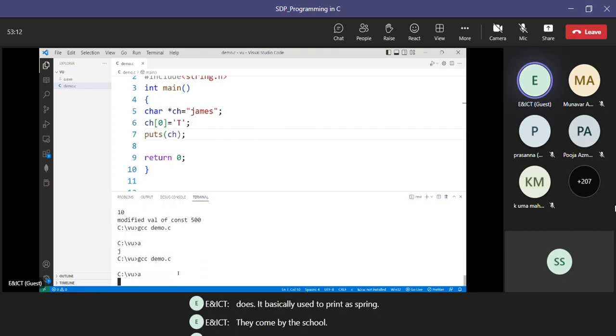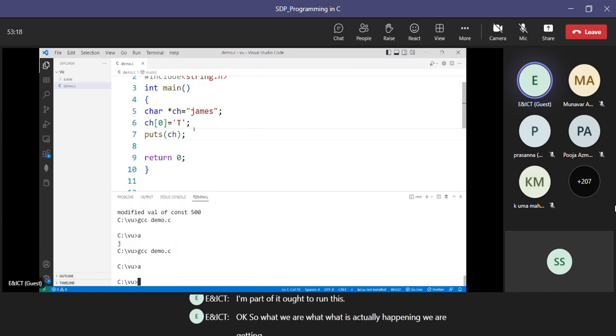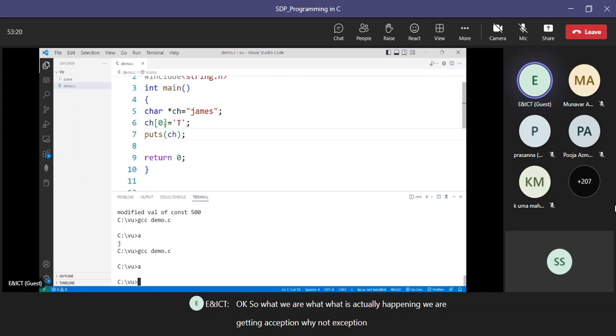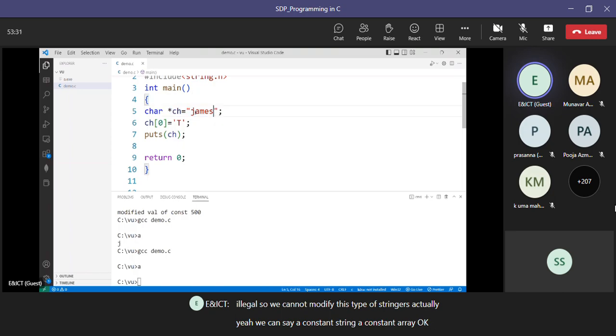If I try to run this, what is actually happening? We are getting the exception, right? Not exception, your operation is illegal. So we cannot modify this type of string. It's actually a constant string, a constant array. You cannot modify it.